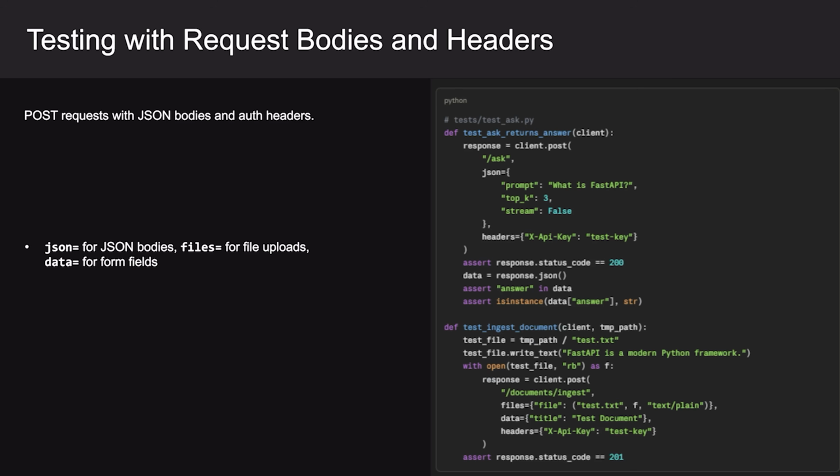The second test is more interesting. It tests file upload. PyTest's tmp_path fixture gives you a temporary directory to create test files. The test creates a small text file, opens it, and sends it as a multi-part upload alongside a form field. These two patterns, json equals and files equals, cover the majority of what you'll test in an AI backend.